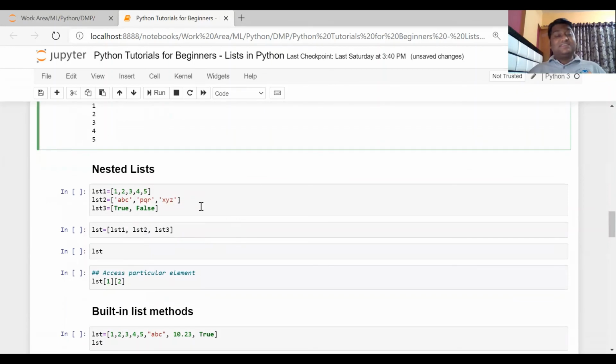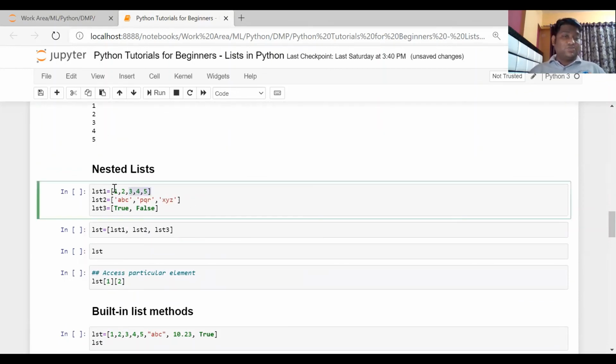Now let's see about nested lists. You can create a list inside a list. This is one list I have defined here, and this is another list. In list 1, you can see the values 1, 2, 3, 4, 5. In the second list, I have the values ABC, PQ, and XYZ. And there is another list called list 3, which holds True and False values as Boolean type values. So we have these three lists.